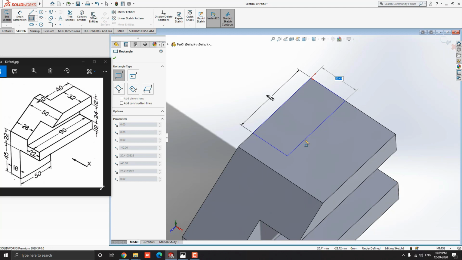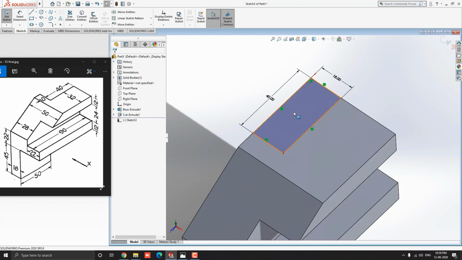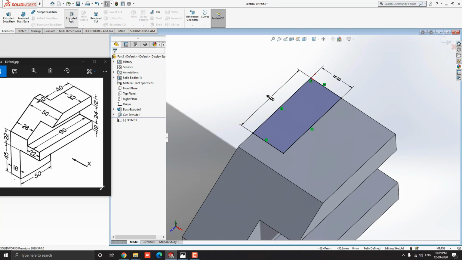Now we need to calculate the value for the width of the rectangle. The total width is 50 millimeters minus 32 millimeters. Press enter. We got 18 millimeters width of the rectangle. Escape the command. Go to the Feature tab and select the Extruded Cut tool.